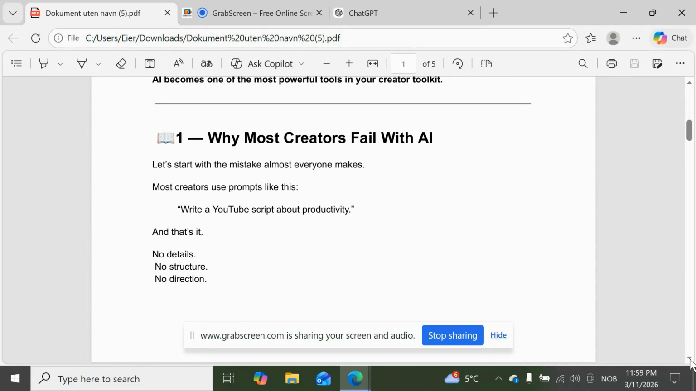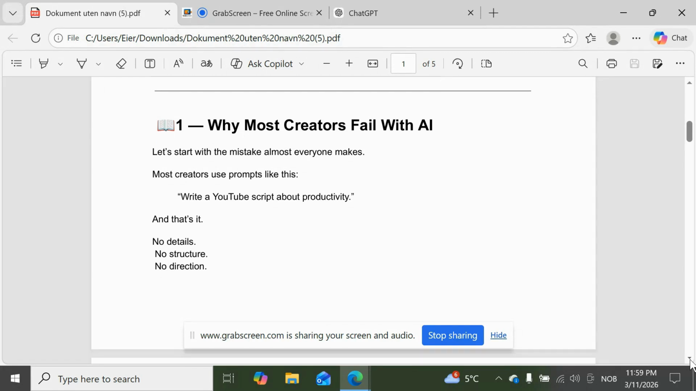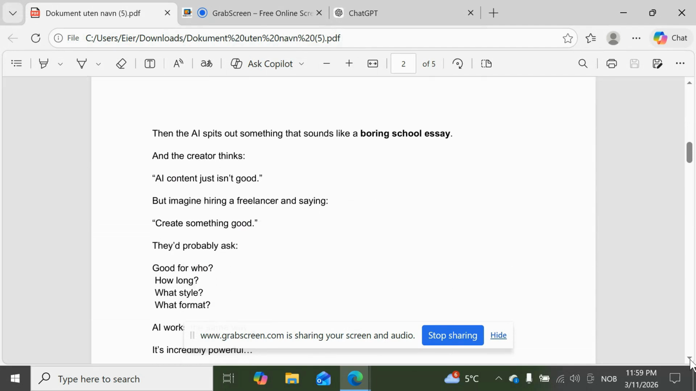Most creators use prompts like this. Random prompts: write a YouTube script about productivity, or give me 5 ideas, or write this. And that is it: no detail, no structure, no direction, or no format. Then the AI spits out something that sounds like a boring school essay. And the creator thinks AI content just isn't good.